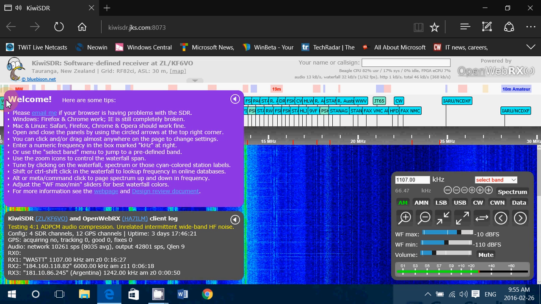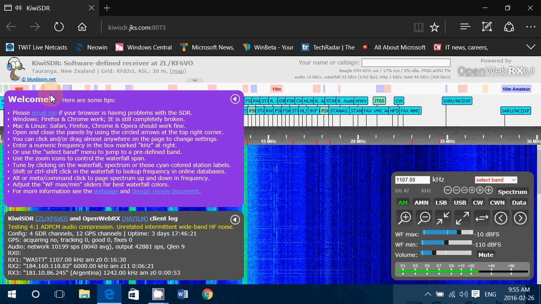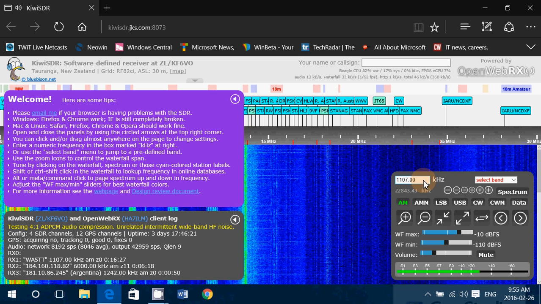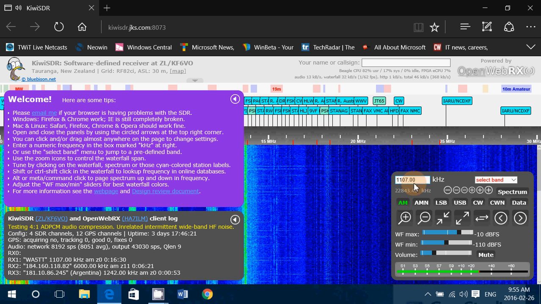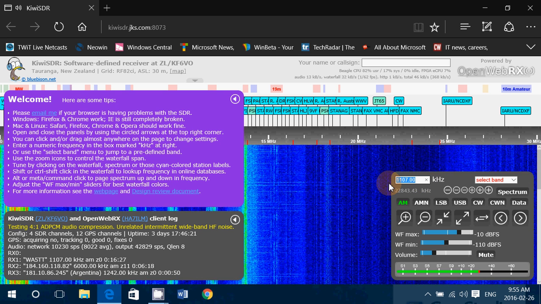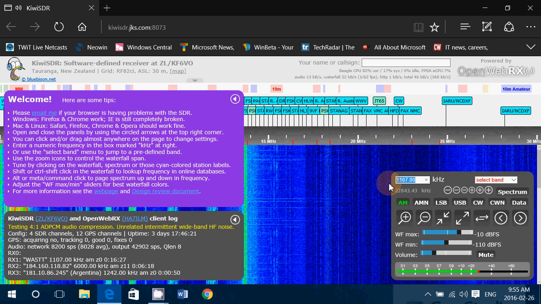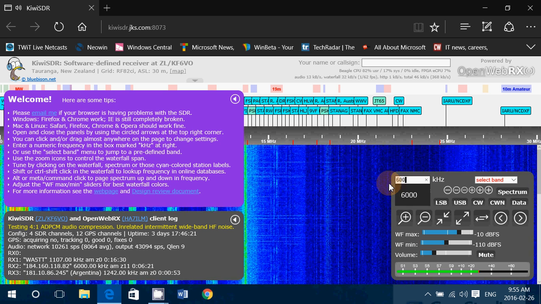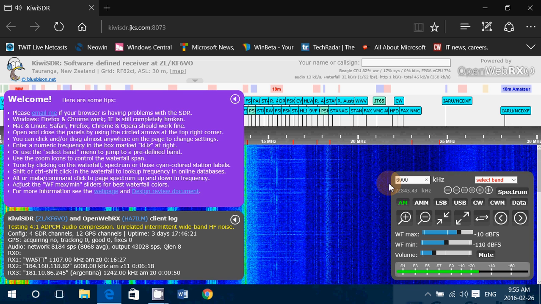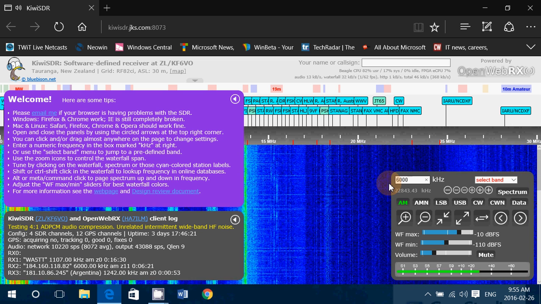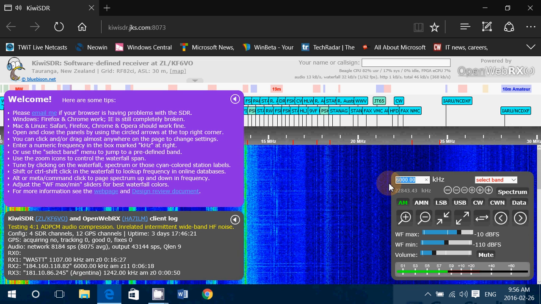So that's pretty cool. On the right side, you've got the panel, you've got the modes, you've got the frequency that you can set. Say, for example, I want to listen to 6000. Press enter. And here I am now on 6000 kilohertz listening to a signal there.